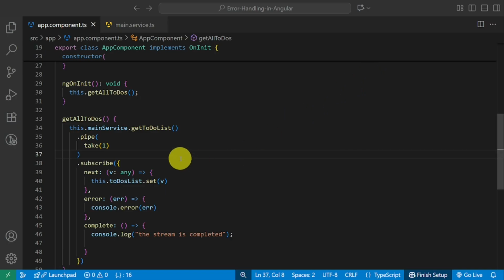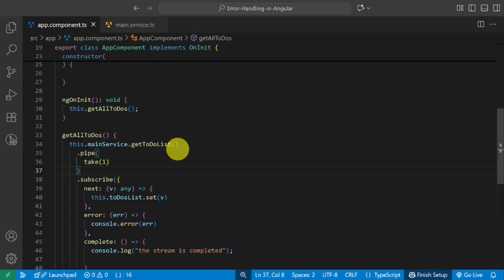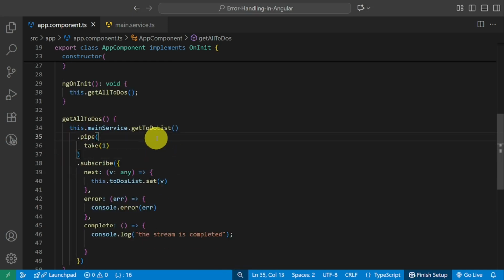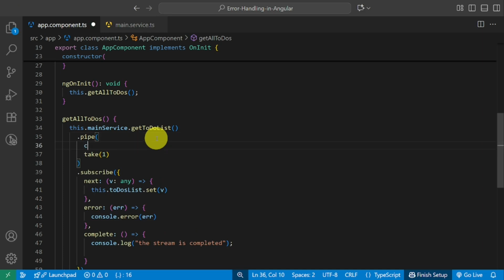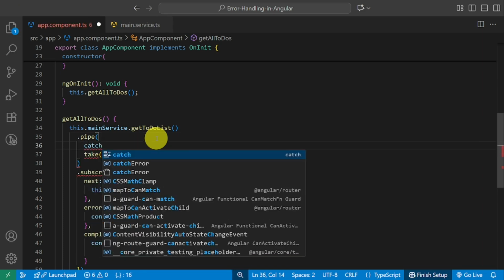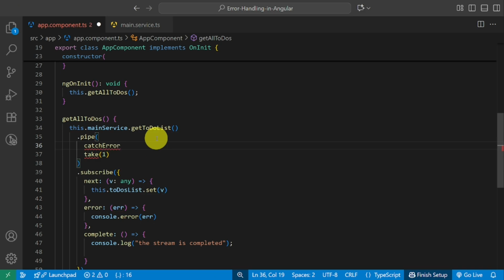We always code for the happy scenario, where there is no error in the system. But what if we face an error? How could we handle it in RxJS? The answer is catchError.